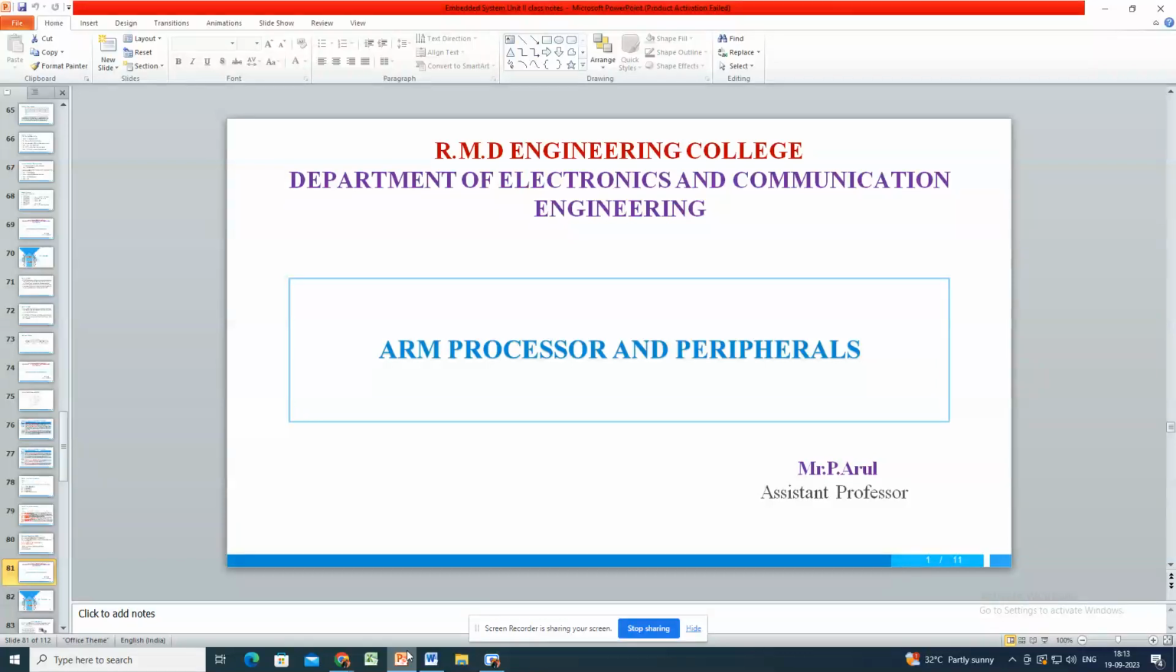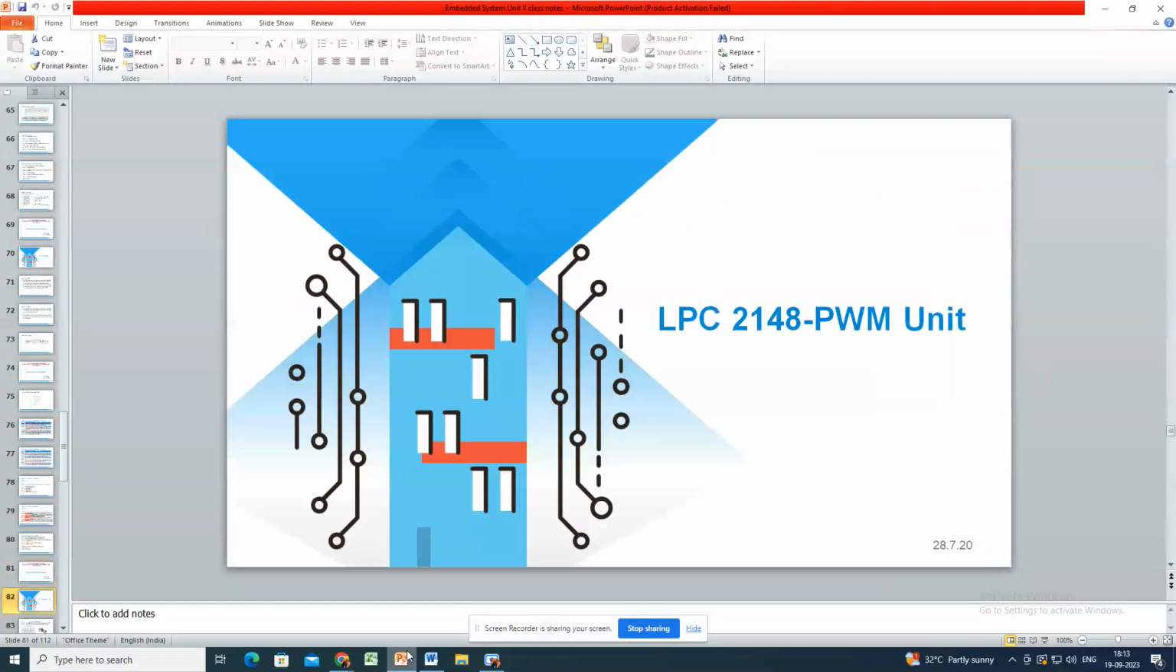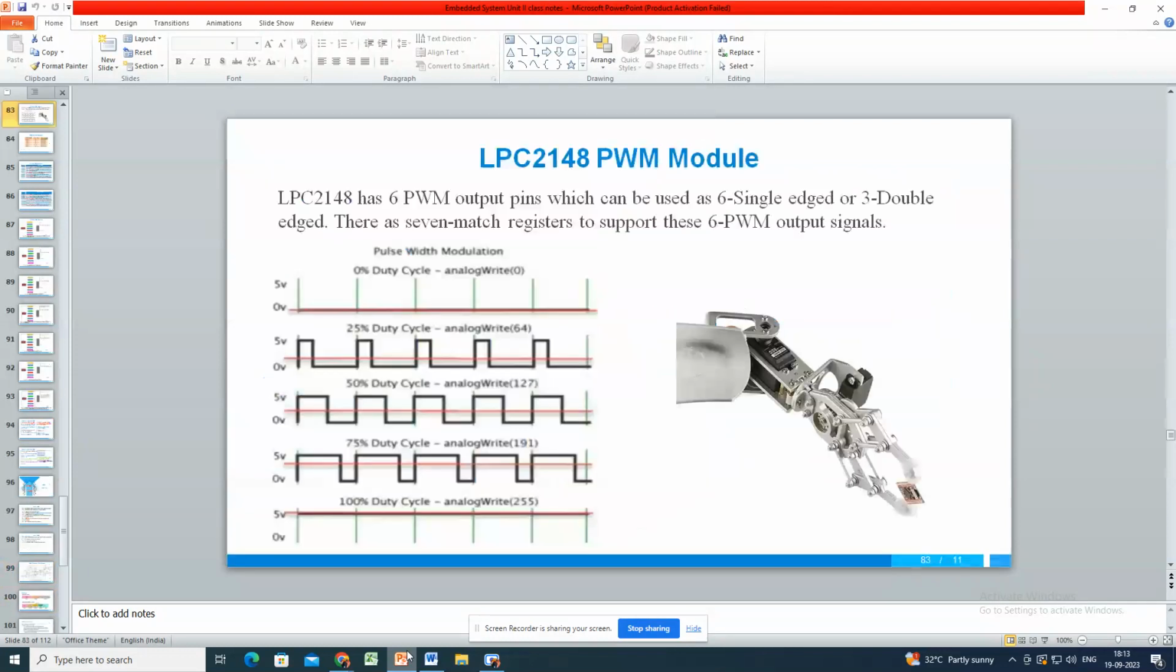So in this video, I'm going to give you the demonstrations about the LPC2148 pulse width modulation unit. Everyone knows the pulse width modulation output is used to control the stepper motor or servo motor or any kind of motor, to control the speed of the particular motor. So the speed control is based on the duty cycle of the PWM.